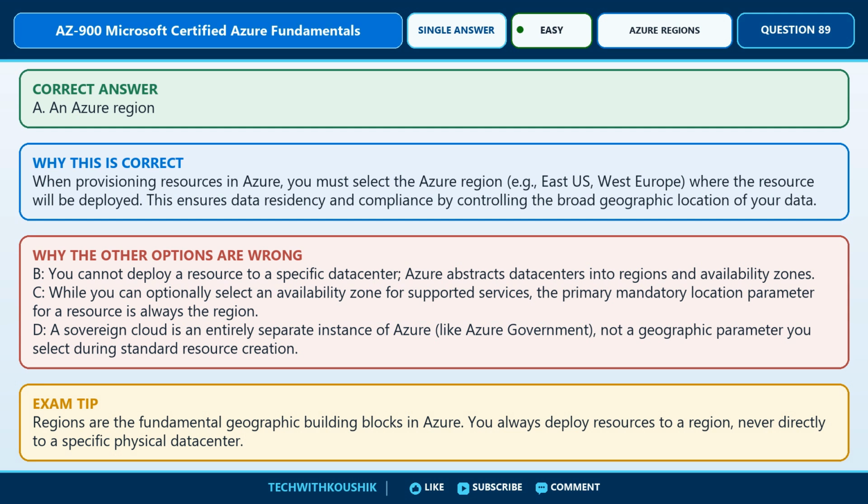Now let's rule out the other options. B. You cannot deploy a resource to a specific data center. Azure abstracts data centers into regions and availability zones. C. While you can optionally select an availability zone for supported services, the primary mandatory location parameter for a resource is always the region. D. A sovereign cloud is an entirely separate instance of Azure, like Azure Government, not a geographic parameter you select during standard resource creation. Regions are the fundamental geographic building blocks in Azure. You always deploy resources to a region, never directly to a specific physical data center.